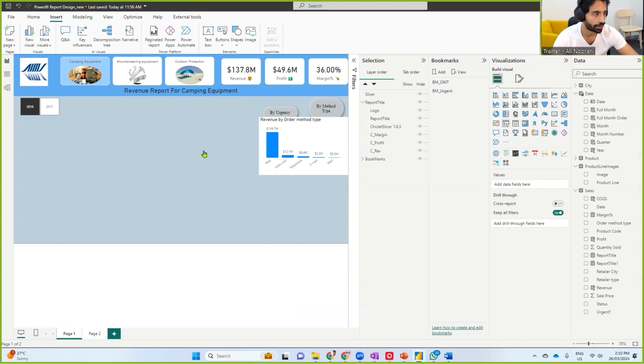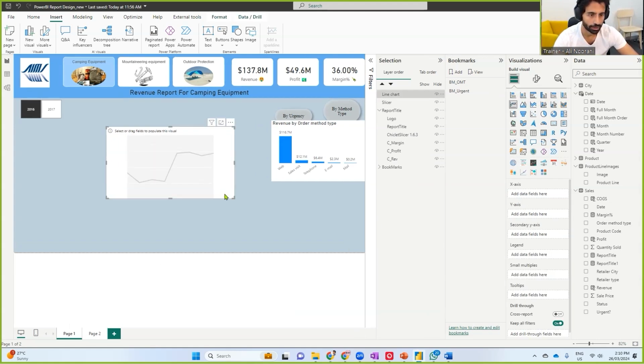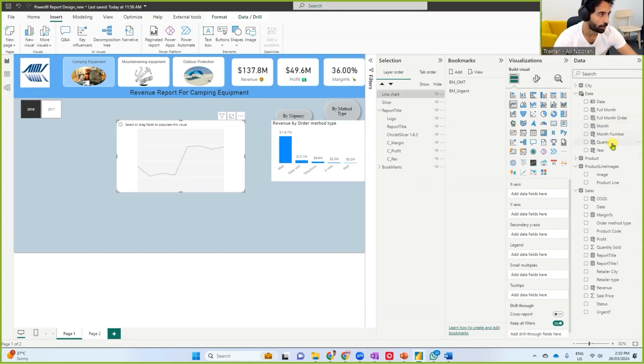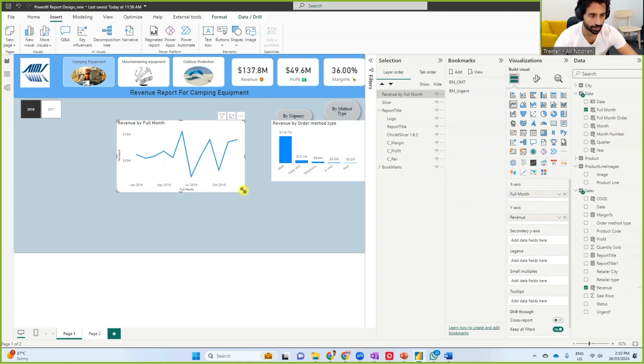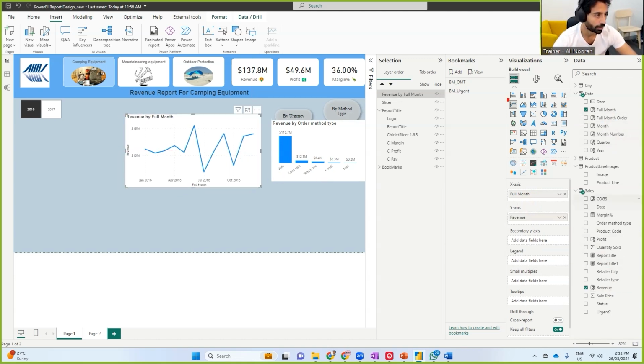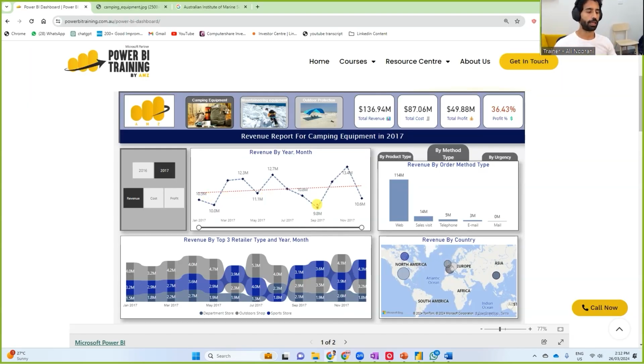So I'll go back. This is your line chart right here. And I will pick full month, drop it in x-axis, and I will pick revenue and drop it in y-axis. Right? That's a simple line chart. Line, full month goes inside x-axis, revenue goes inside y-axis. So once you have it, spend some time doing the formatting like we have in our final version of the report. So I will let you try a few things and then I will show you some features.